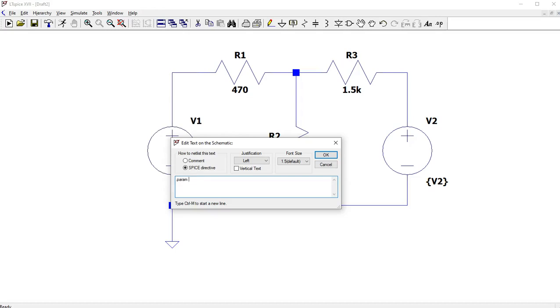And then I'm going to tell it what I want these to be. So I'm going to say V1 equals 2.5, and I've had a comment in there. I'm not really sure that that is required, but you can try it yourself and see if it's required. V2 equals 5. We'll just do it that way. You can leave a space or not. If I want to add another SPICE directive command here, it says here type Control M to enter a new line. So Control M if I wanted to enter something else.